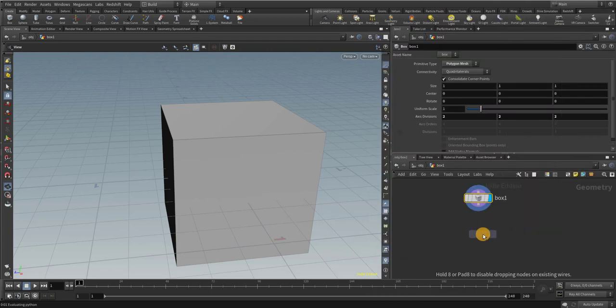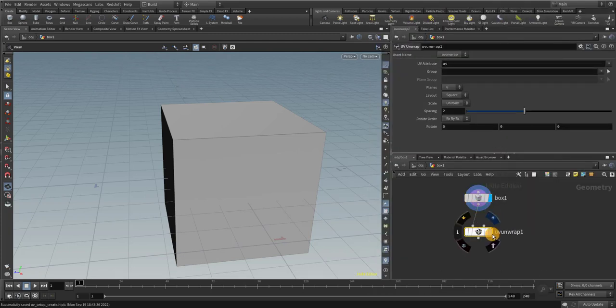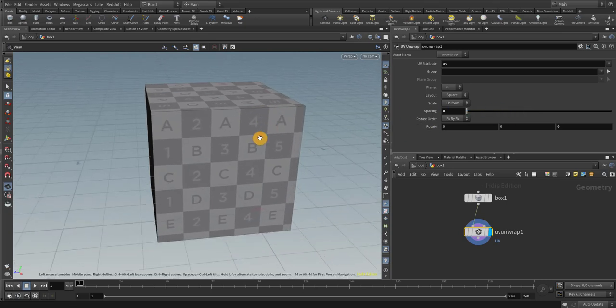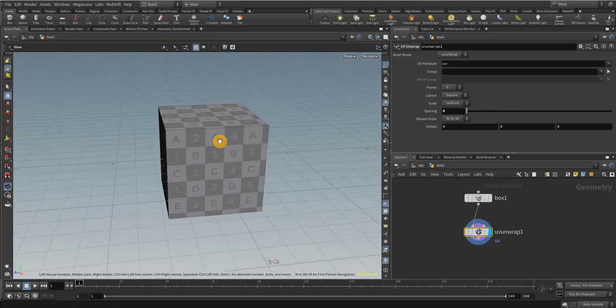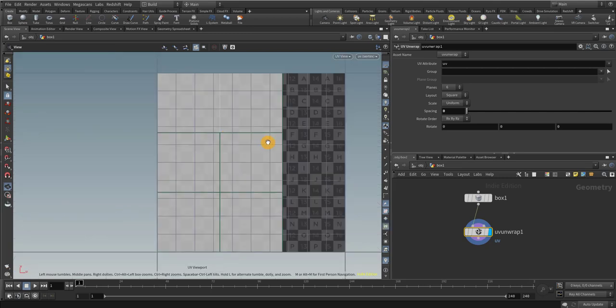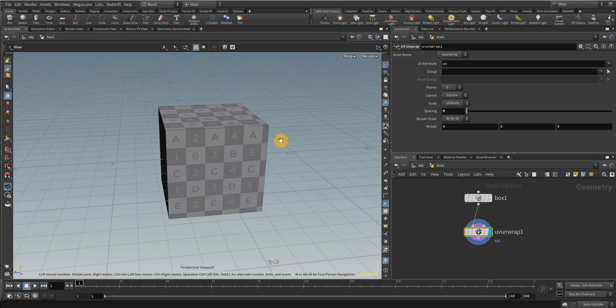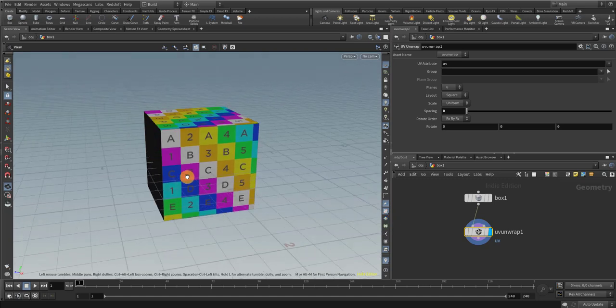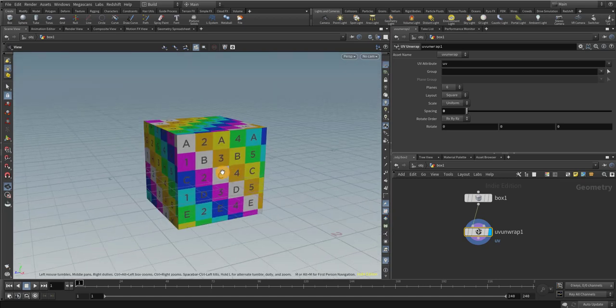So I'm going to use the UV unwrap node. And we're going to put the spacing to zero. If you want to switch between the UV viewport and the perspective viewport, you can do that by hitting space 5 to go to the UV and then space 1 to go back to the regular viewport. And in order to see our UVs a bit better, we're going to use the color grid instead of the gray or the black and white.